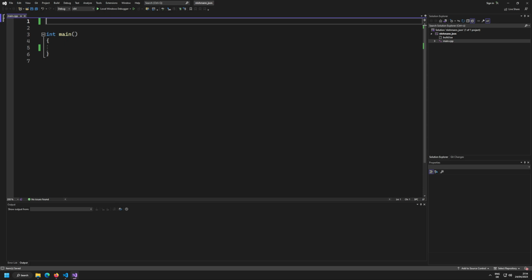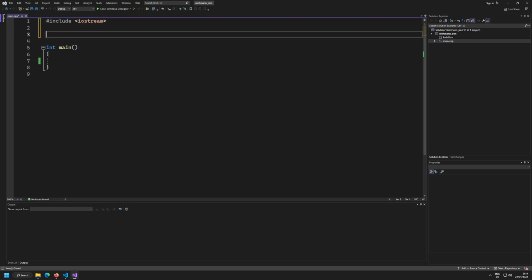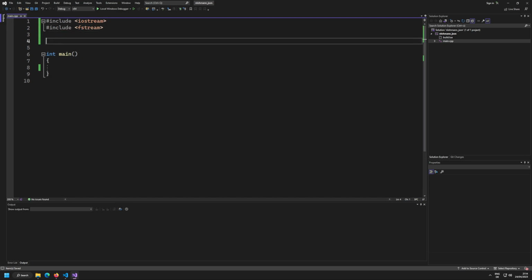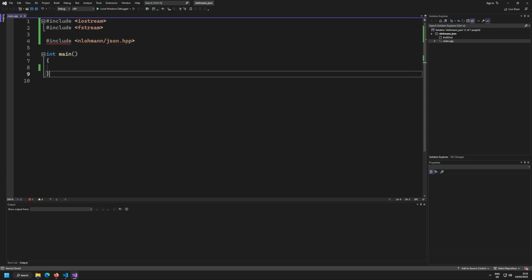All right, so now let's get started. I'm going to write a bit of code for JSON. First of all, let me do a few standard includes. I want to have iostream, and since JSON files are on disk, I actually want to include fstream as well. Now, let's include JSON itself. Where can we find JSON? Well, we're going to find it in Lohmann/JSON.hpp, and there we go, JSON ready to use.